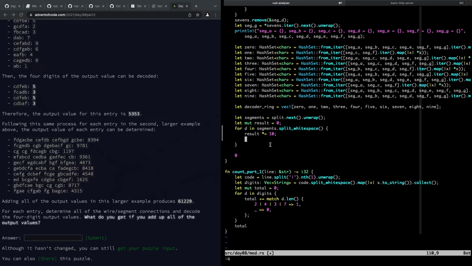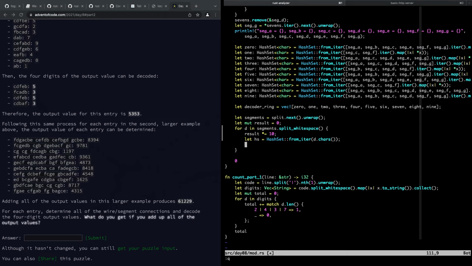So we're going to split d by its individual chars, right? And then we're going to create a hash set. We did it from iter before, right? Can we do that? And then just print that out.